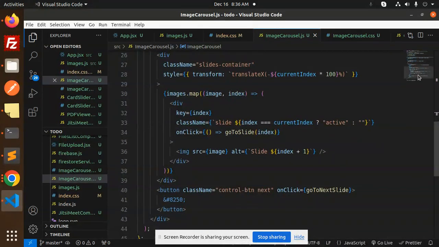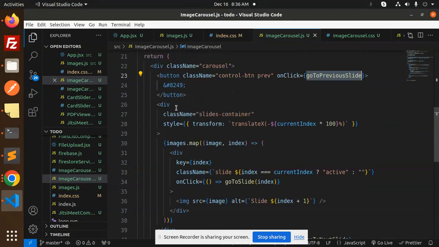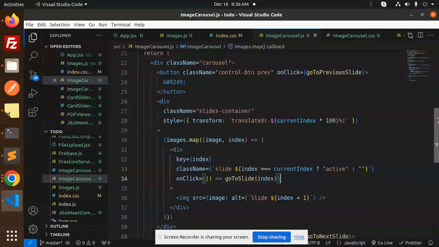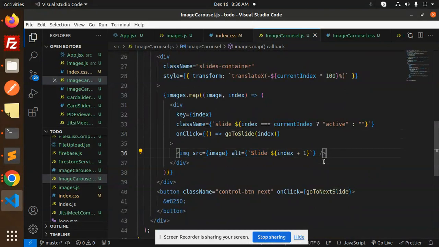Two buttons are there. In the meanwhile, we have the rendering part of the slides container, style transform, current index 100%, images dot map. So here we are mapping the images with the key index, class name, onClick, go to slide. So whenever I click on the go to slide, it will slide, and the current slide is active, and slide with the transformations. Okay, with the ease, with the transition, with the animation, right? Then we have an image source over here. Okay, after that we have a button.